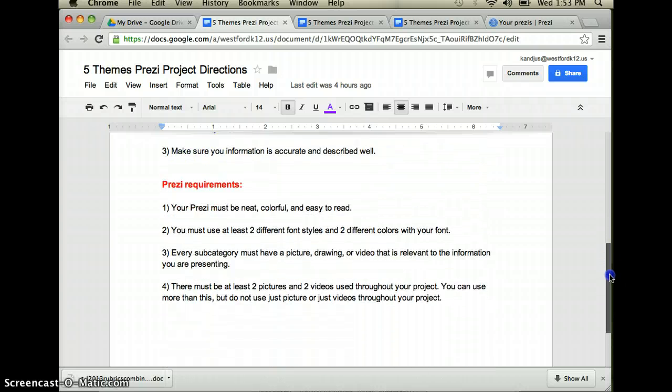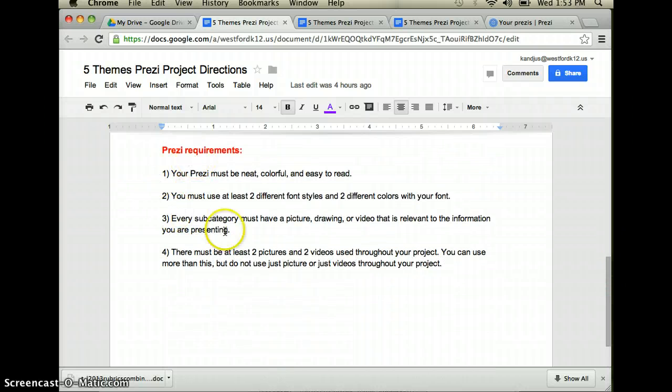Once we've compiled all our information, we're going to create a Prezi. Your Prezi is going to have lots of different things on it. So I'm going to show you an example of a Prezi first, and then we'll come back to what all of these requirements are. But you're going to be looking for these things while I'm going through. So look to see that it is neat and colorful, with different styles of font, pictures and drawings and videos and those types of things.